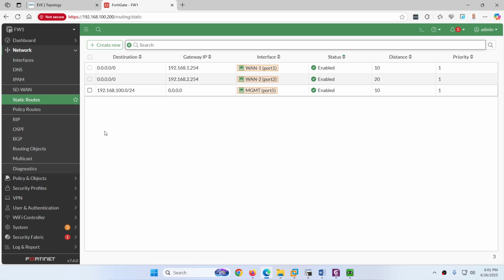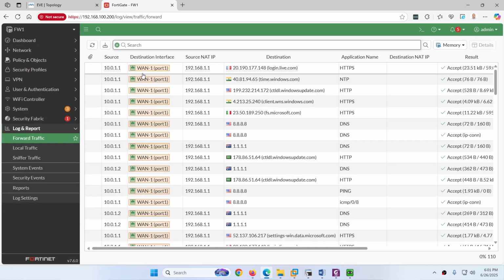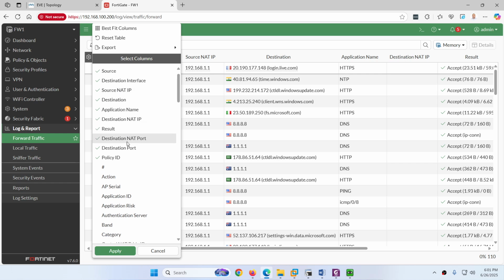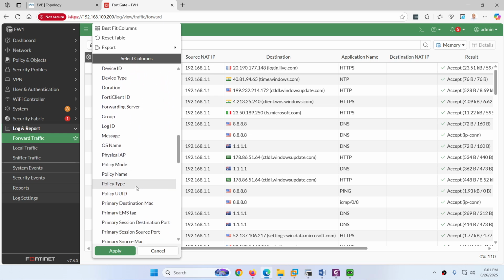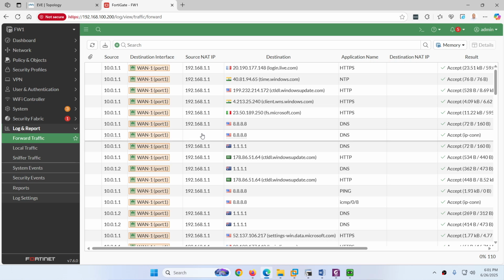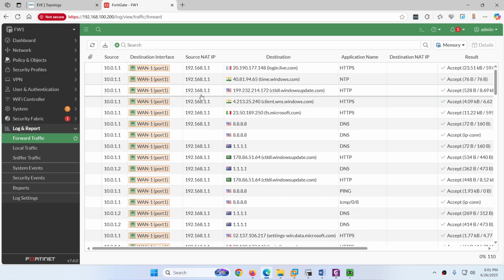Let's go back to firewall 1, and if you go to Logs and Report, Forwarding Traffic, here you will see 10.0.1, 10.0.2, 10.0.3, all of them using destination interface WAN 1. If this column is not visible, you can click here and choose the destination interface. A lot of things are available, and you can enable and disable columns from here. The source NAT is 192.168.1, which means our port 1 is being used. You can see all the traffic is using port 1.